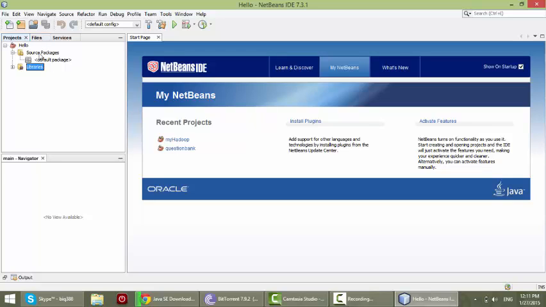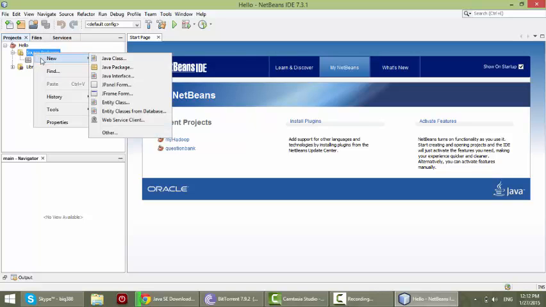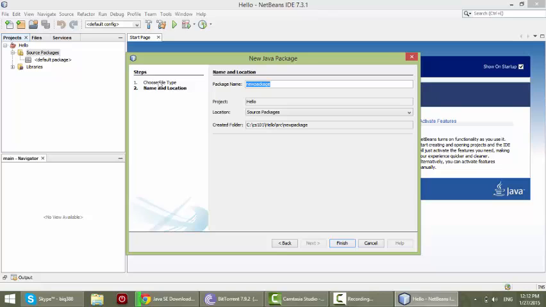Let's go ahead and create a new file. I'm going to first create a new package. A package works like a folder. Inside the folder, you have files. So in Java, your files are your classes and your folders are your packages. So I'm going to create a new package, which I'm going to call hello.